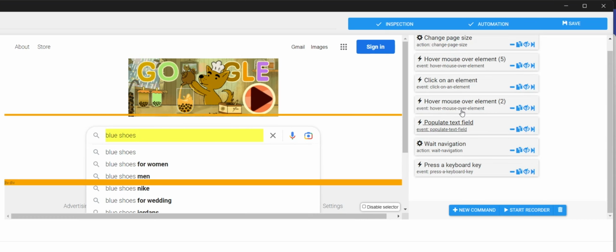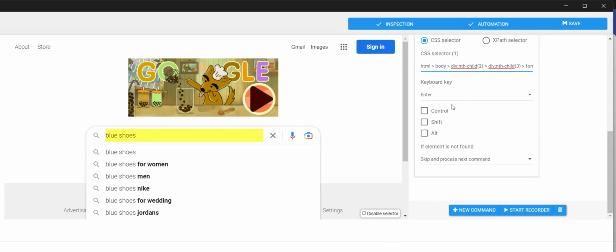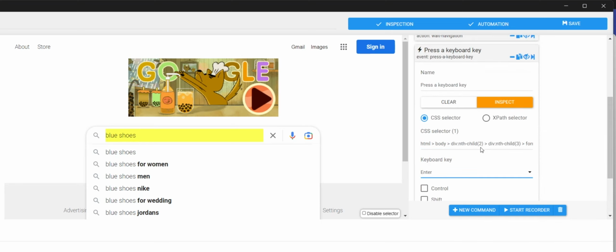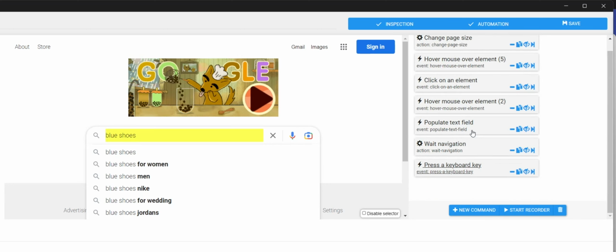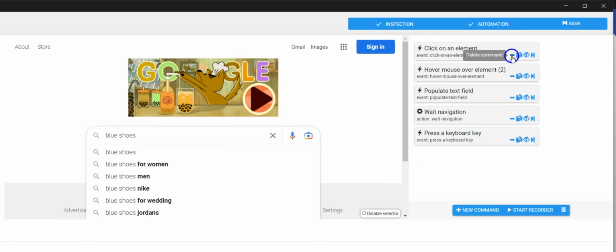And then, if you noticed, I hit the enter button, so it created a press keyboard key command. It shows the same locator as the populate, and here it selected enter for me. So that's what it did with the auto recorder. Now I'm going to delete everything, and we will do the second step, which is doing the same thing but with the click and point selector. So let's remove everything here.